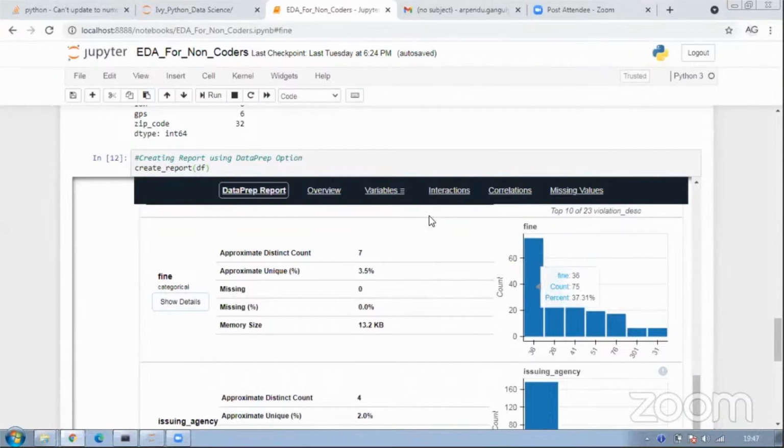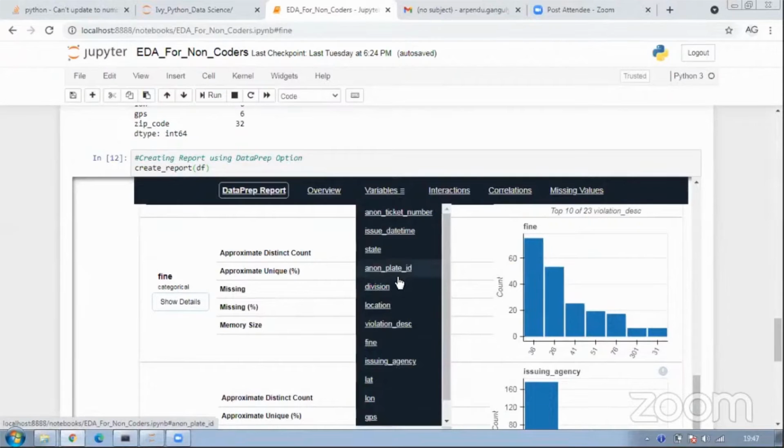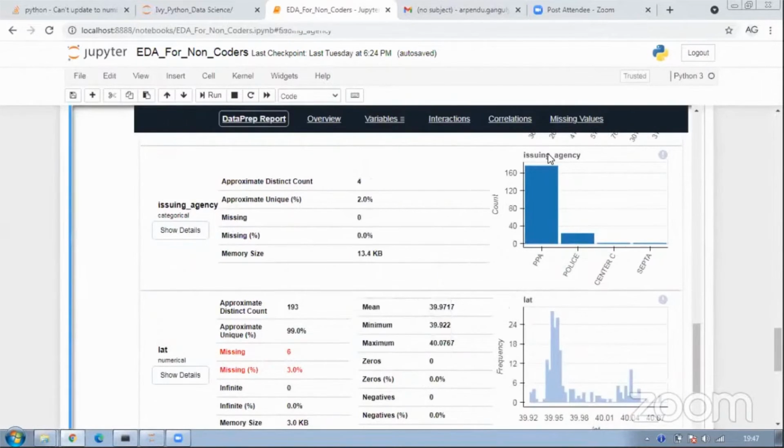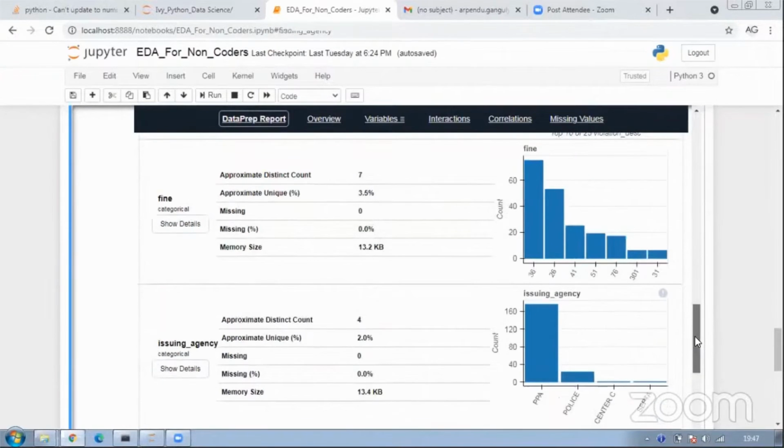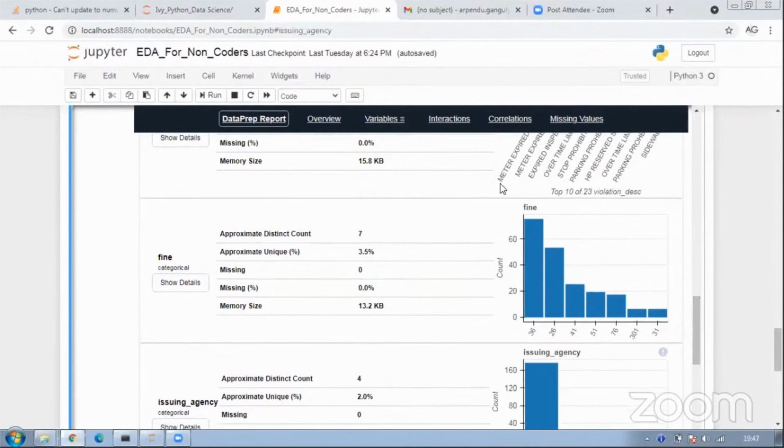Okay, so that's how you can basically select any of the variables, and that's what I refer to as interactive, right? So this can be as interactive as possible, and we can basically see, for example, let's try to see which was the maximum issuing agency. So it's basically PPA, right? Followed by police, followed by center C, followed by SEPTA, right? So again, it makes our life very easy. So it's kind of an interactive way to check all the variables.